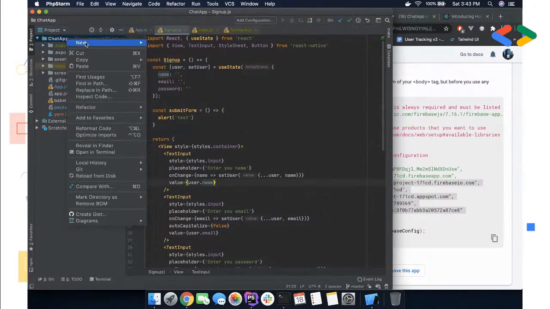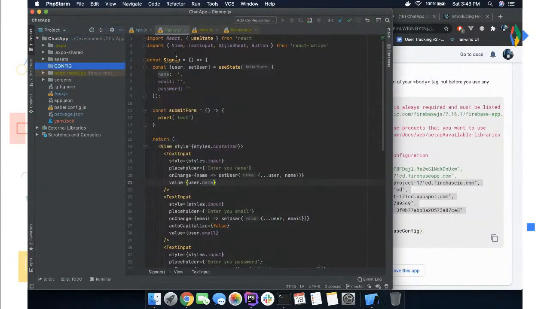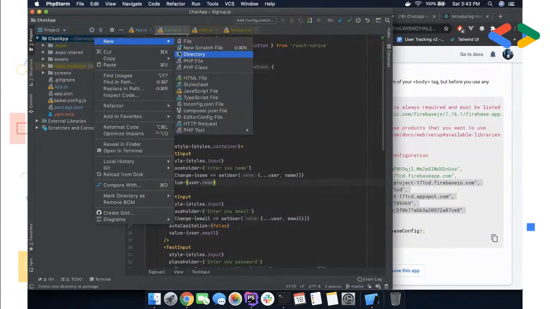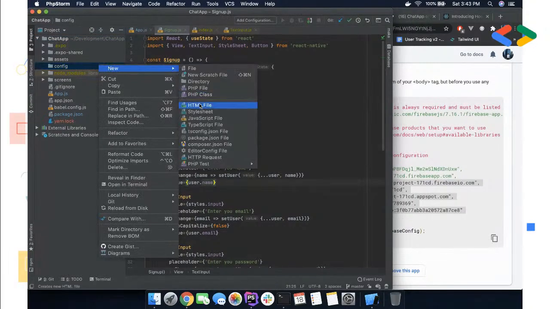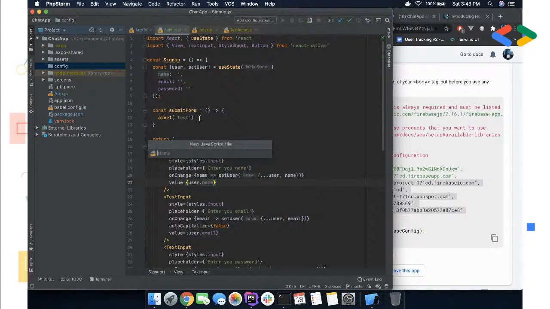So we're going to create a new directory, and call this config for our Firebase. What we're going to do is create an object for managing all our Firebase related API calls from the SDK. So we're going to be creating a file called Firebase. We just call it Firebase SDK.